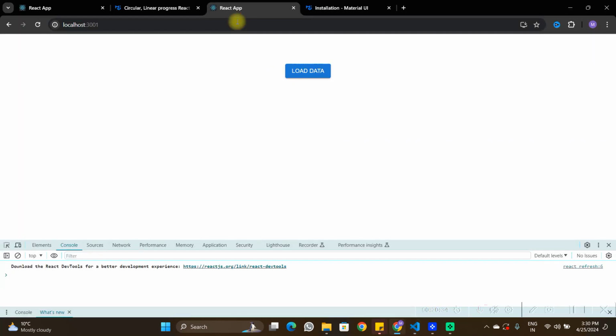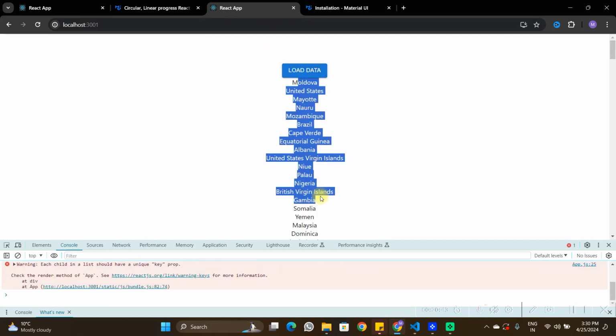So I'm going to refresh this application again, and I'm going to click on load data. So we see the circular progress. And after the data is loaded, my circular progress has disappeared back again.